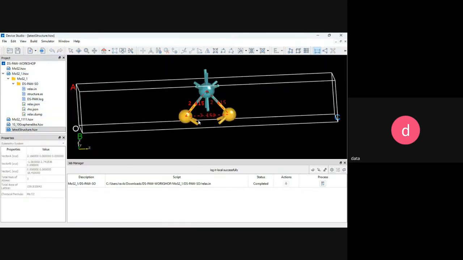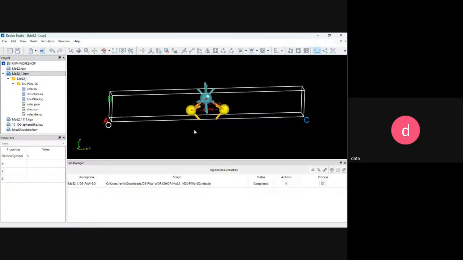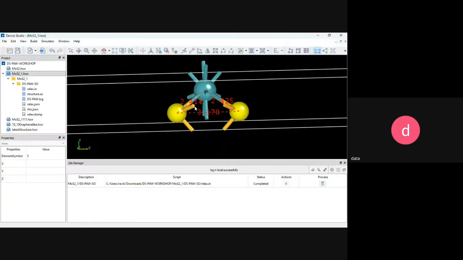You can see the small difference in the bond length and the distance for this structure. And this is the relaxed structure. You can see 2.415 and 3.15. And the initial structure you can see here, 2.41, and here you can see 3.17.